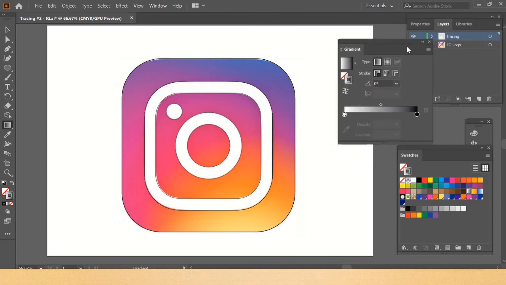So by default, your gradient is actually black and white. That's what you'll see. Okay, so we can see that we got a bit of blue here, and then purple, then pink, then orange. So let's pick the blue first. Blue, and then the light orange on this side, followed by purple.